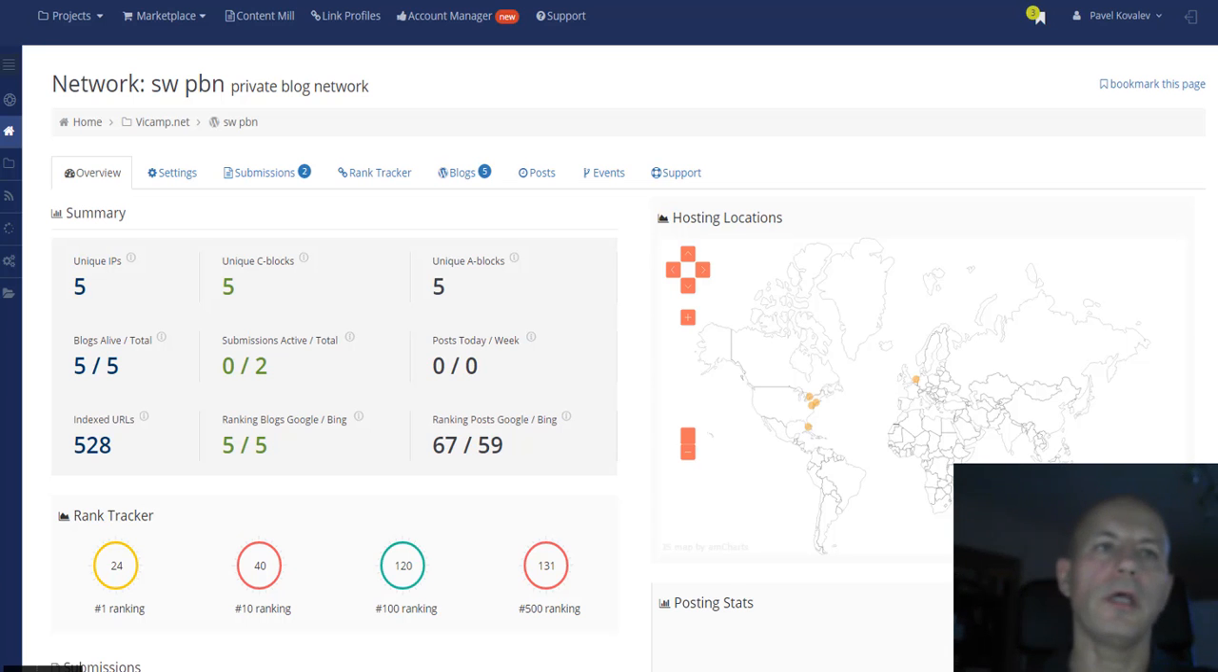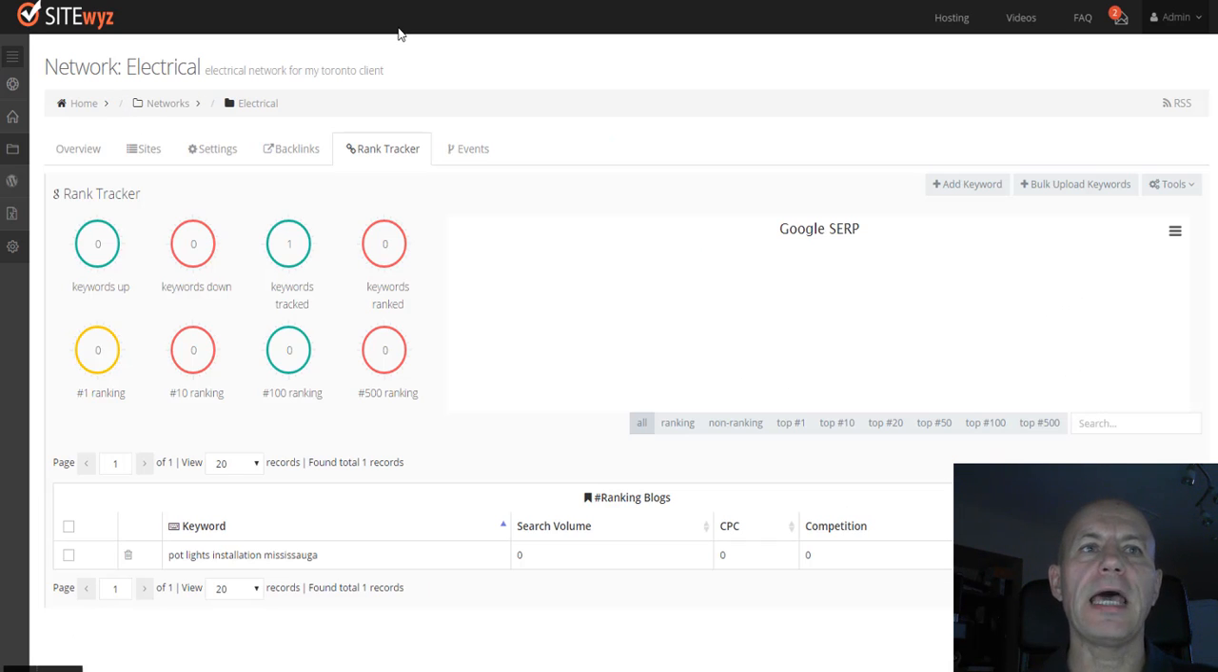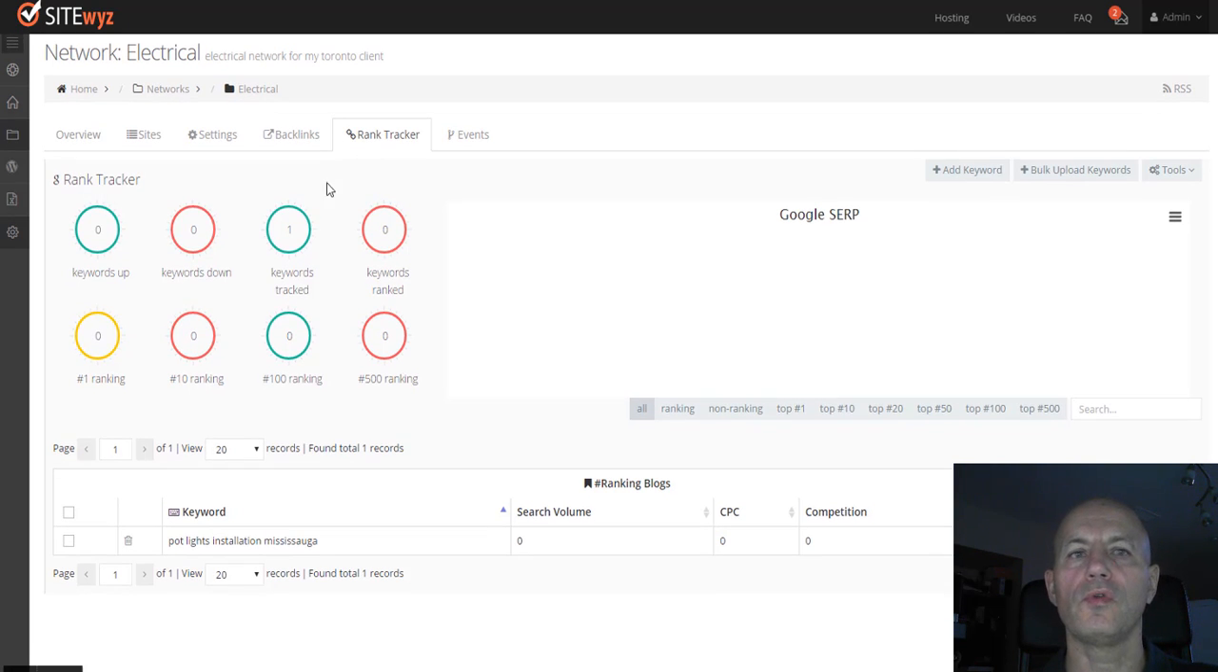How do you check this? In RankWyz, you enable rank tracker and go to the rank tracker tab, and you will see all the keywords your PBN is ranking for. You can see snapshots over time that show whether ranking is increasing. If you're using Sideways, you have pretty much the exact same functionality. It shows how your PBN is performing over time and if at all it's ranking.